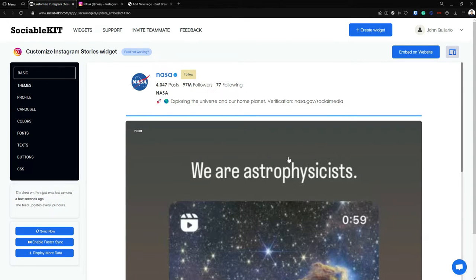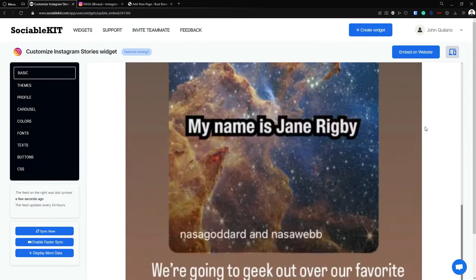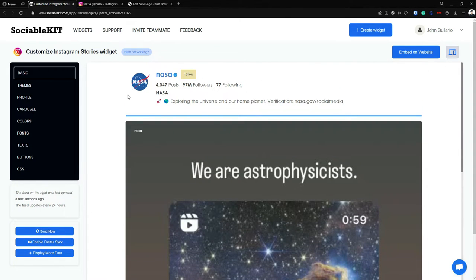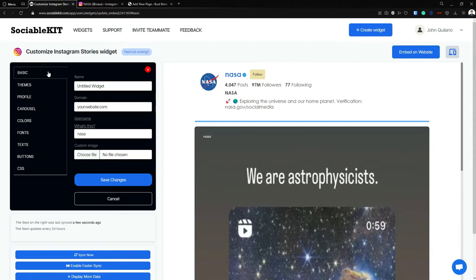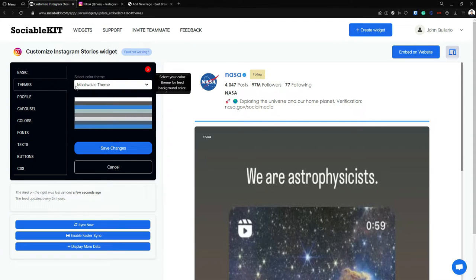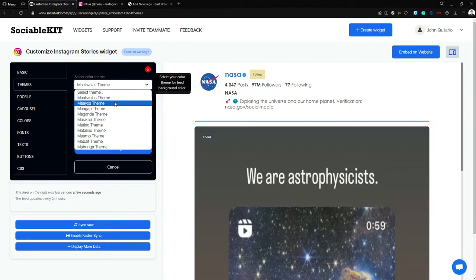And here we are. So as you can see, here is our NASA stories. So now, on the left side of your screen, we have these different kinds of tabs. Each tab has its own features, and we will go through them one by one, or I will only highlight some of them. First is the basic tab. In here, you can see the username that you used, or the ID of the widget. And you can also change the name of the widget, and you can also change the domain or the URL of your feed.